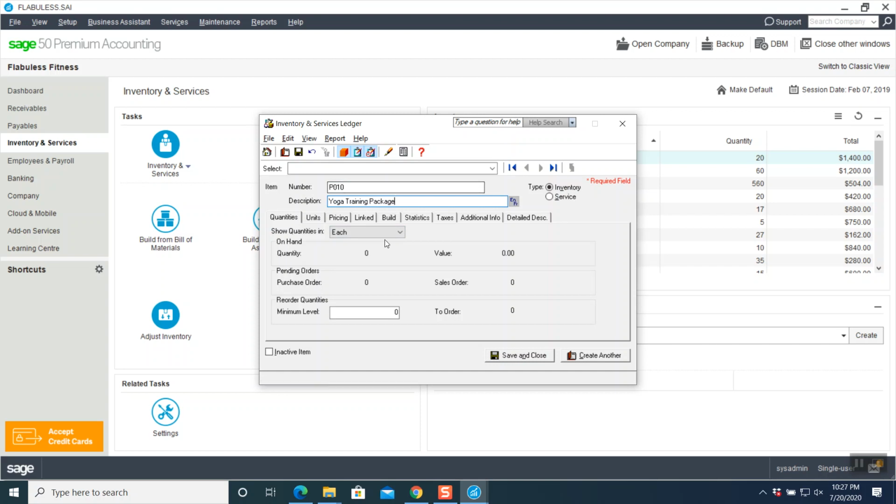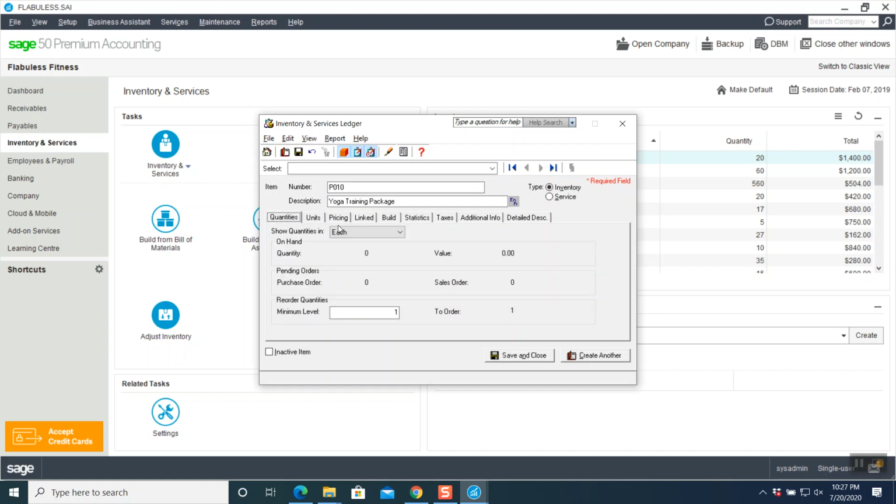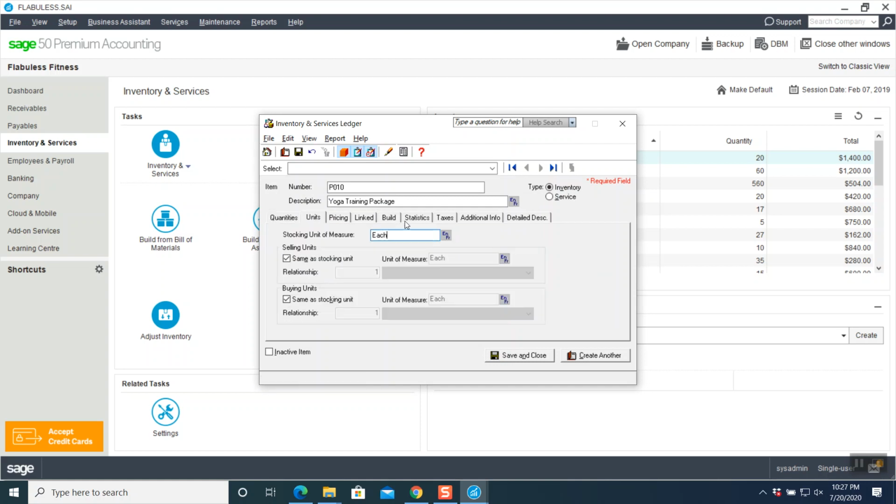Okay, and then in here, minimum level. What is the minimum level? It is given to you in the question, 1 only. Then the units. It is called a package, not each. So click in here. Oh, sorry. It will tell you it's a package. So yeah, click in here and change the second unit to package.